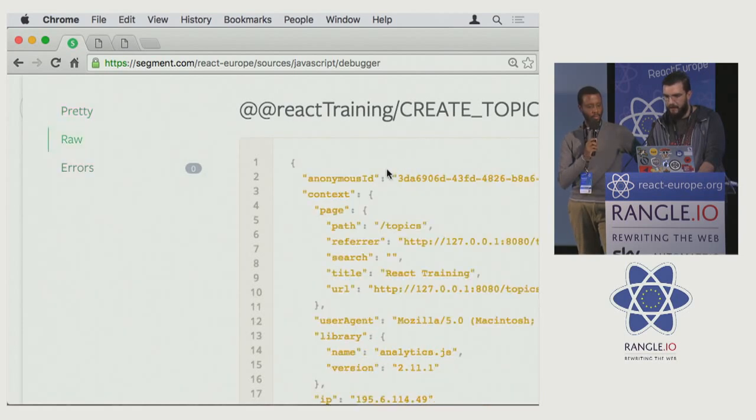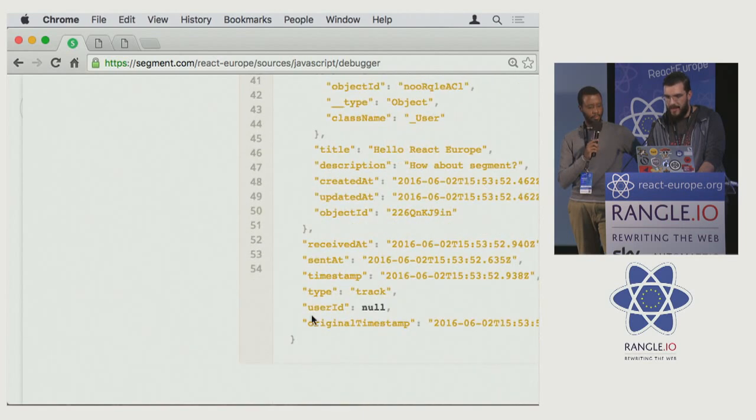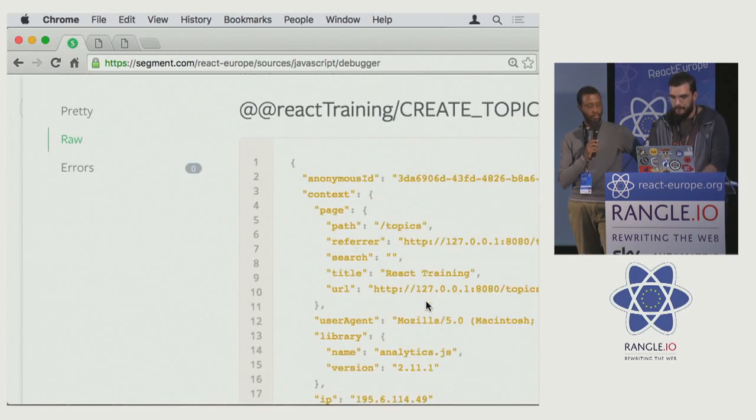Then if you go down to the raw, you can see that it's tracking each of these by an anonymous ID. And right now, not a specific user, because we have not done identity yet.